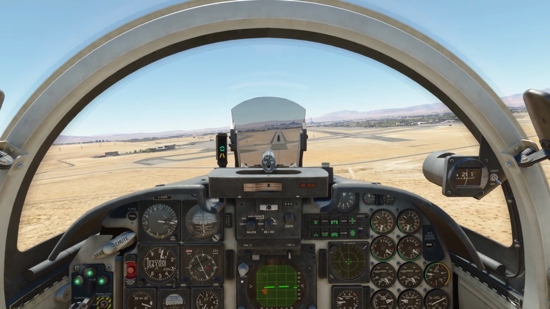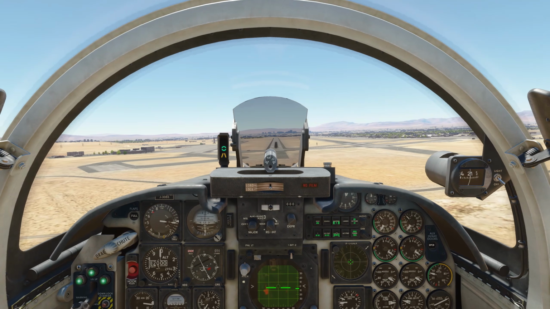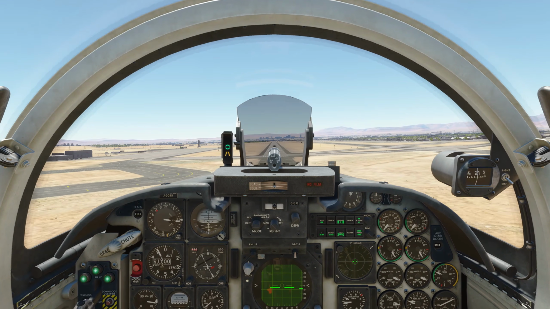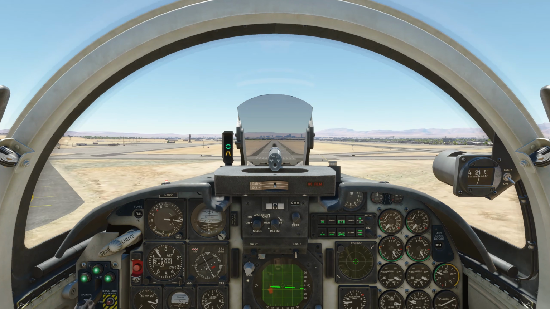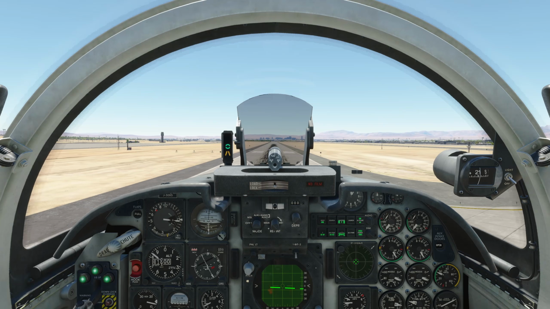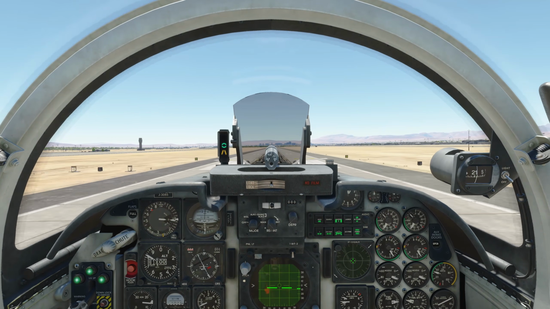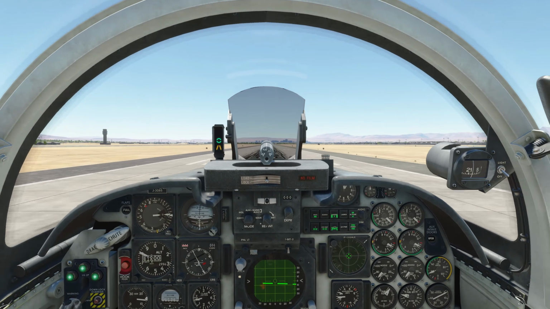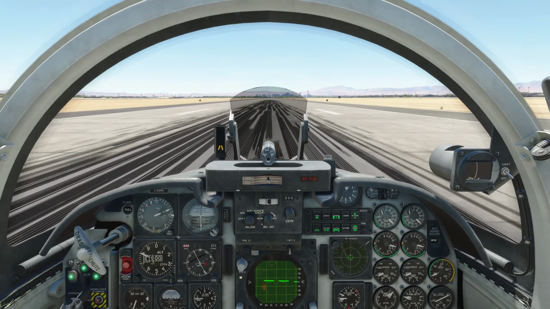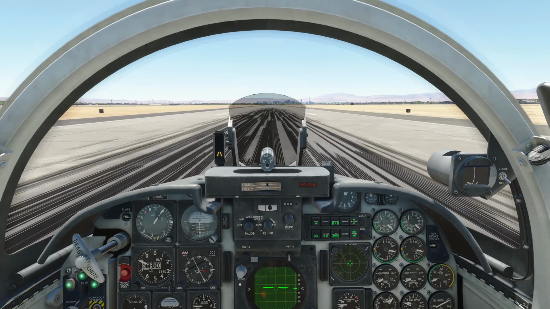Maintain centerline. Just slightly fast, just pull back speed just a little bit here. Coming over the threshold, starting a slight flare here, and yeah, power's coming to idle. And we have a nice touchdown there. Go ahead and deploy the chute, speed brakes.